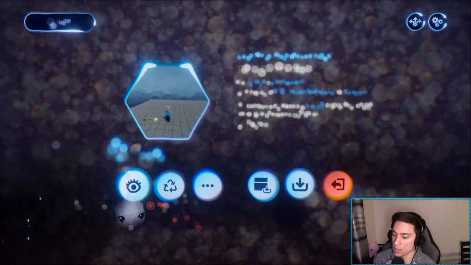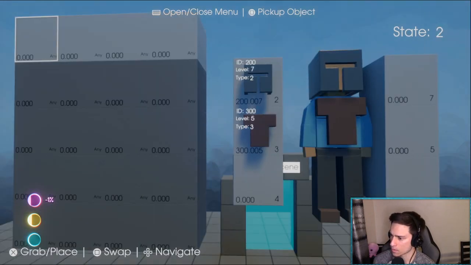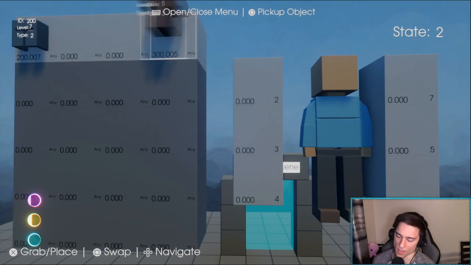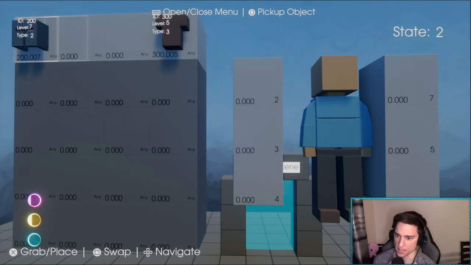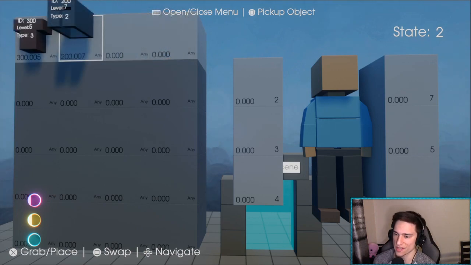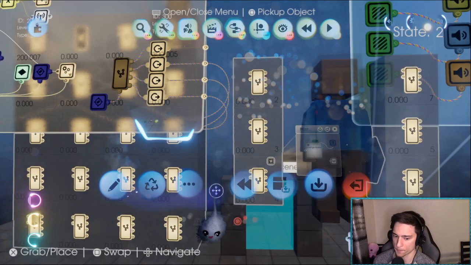So let me show you that. You can actually see the delay. All right, watch. You can see it swap, then place. Watch. I'm grabbing it, and then I'm going to press square for swap. See, you see the delay? So that's how that's working.